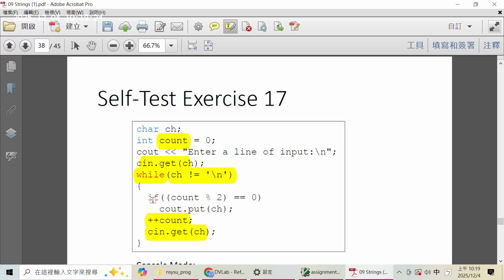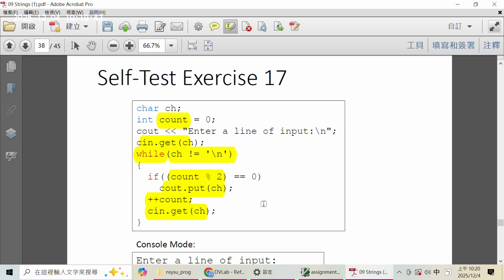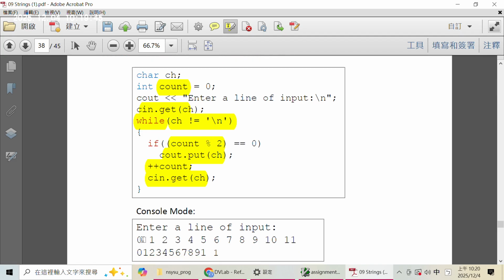And here we also have the if statement. If count is an even number, then we will output the character ch. So here you can run this program. The first line is user input, and the second line is the program output.